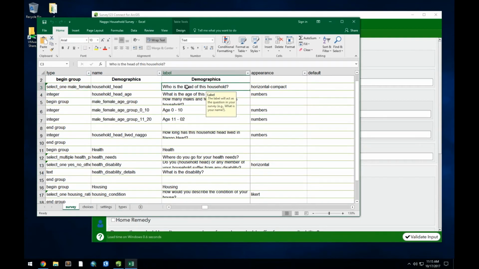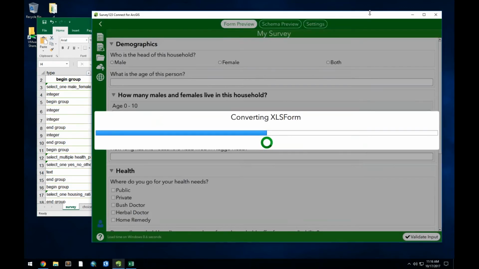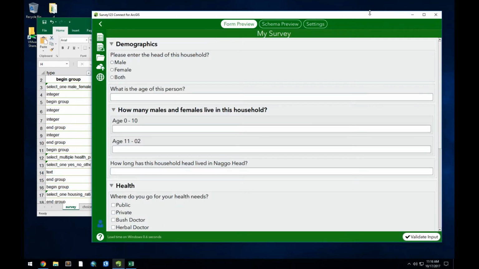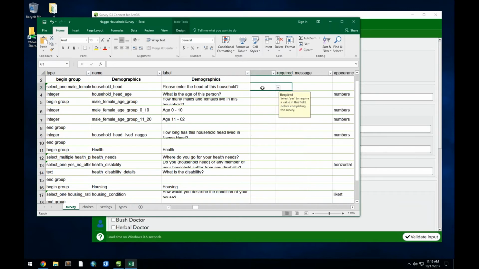So I can show you exactly how this works. Who is the head of the household? If you wanted to change the type or the title of the question and say, please enter the head of the household. I've chosen this appearance as horizontal compact, which means it'll lay out the questions horizontally. But if I just want the default view, I'll change that. And when I click save in my Excel sheet, you can see it cranking in the background here. It's actually going to give me a live preview of that. So my title has changed and my layout has changed as well. So very quickly, you're able to see the changes that you make.